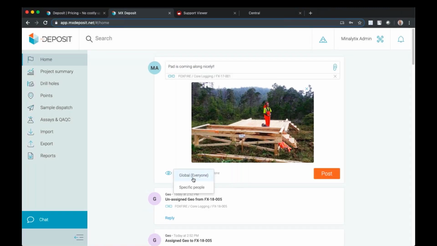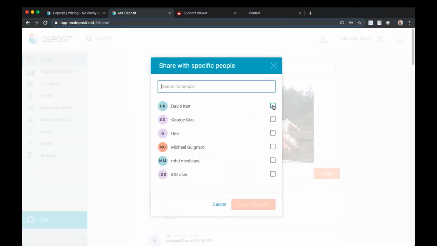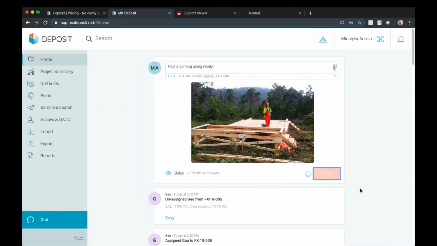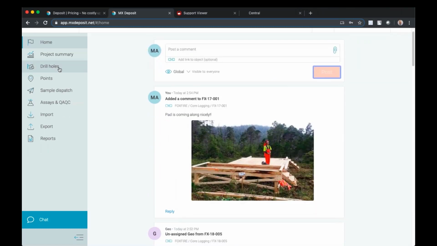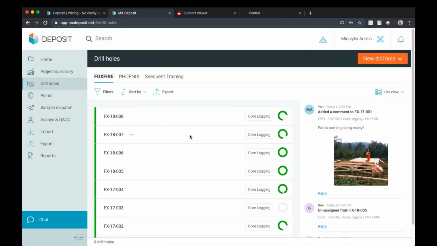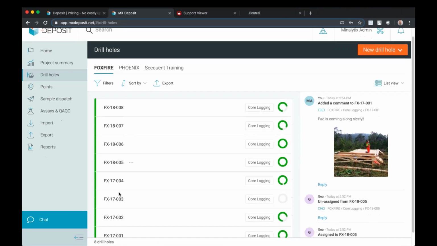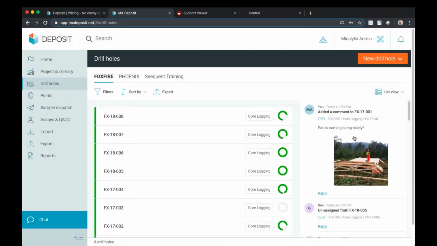I can set visibility here. Does everybody see this post, or do I want to focus this view down to very specific users? But otherwise, we can post these up. Now somebody who's looking at this drill hole data, if I'm just browsing my drill holes here, can see that somebody's posted a new comment, and I could come in and reply and say, oh yeah, it's looking good. When do you think the drill is going to be there? That kind of stuff can now happen.